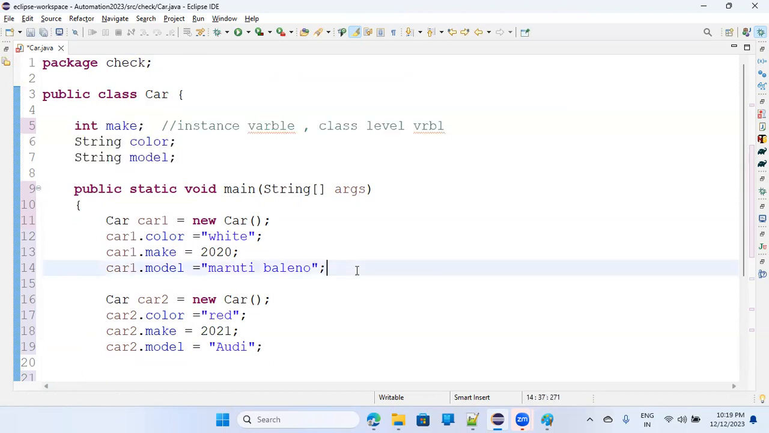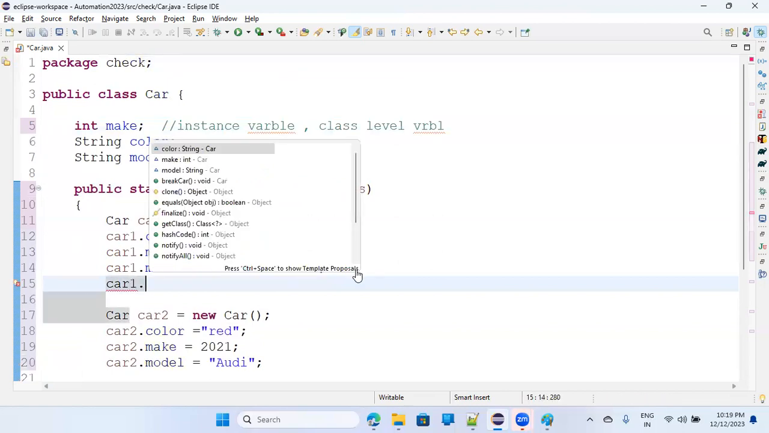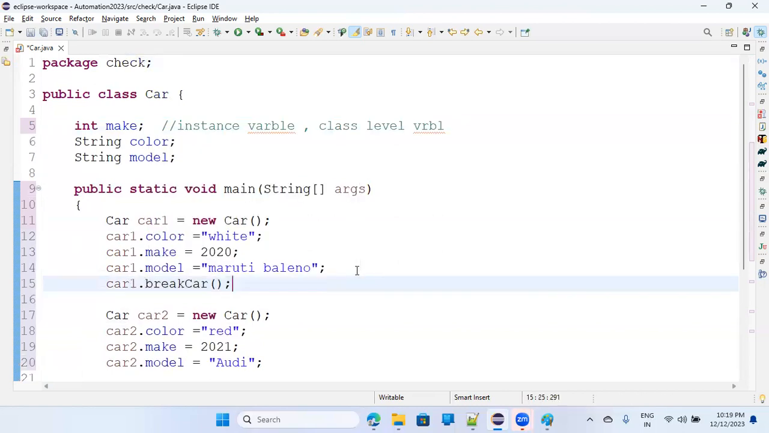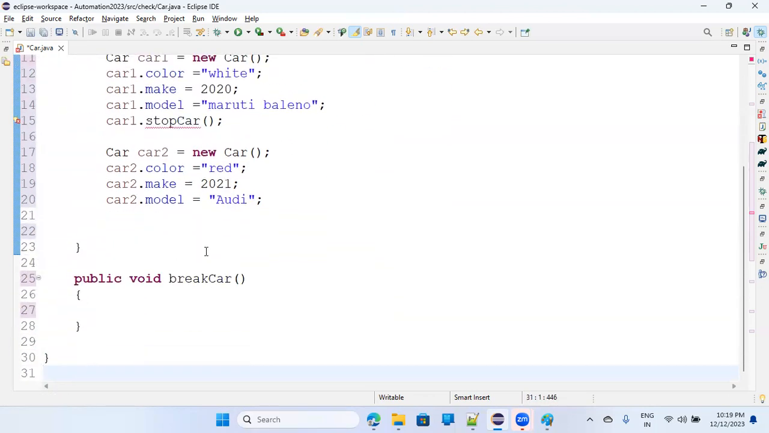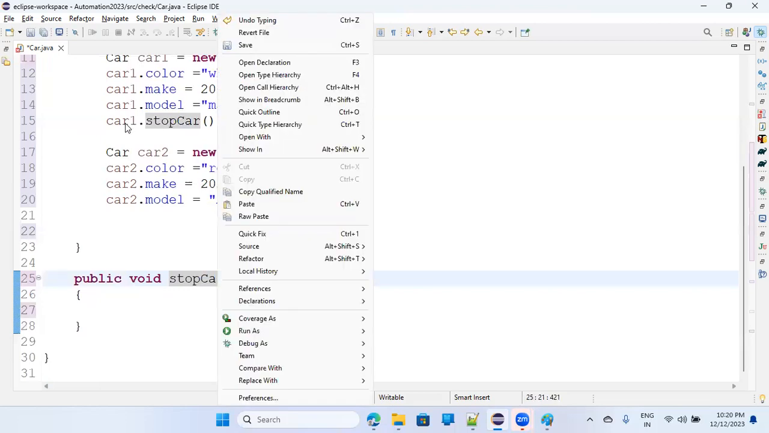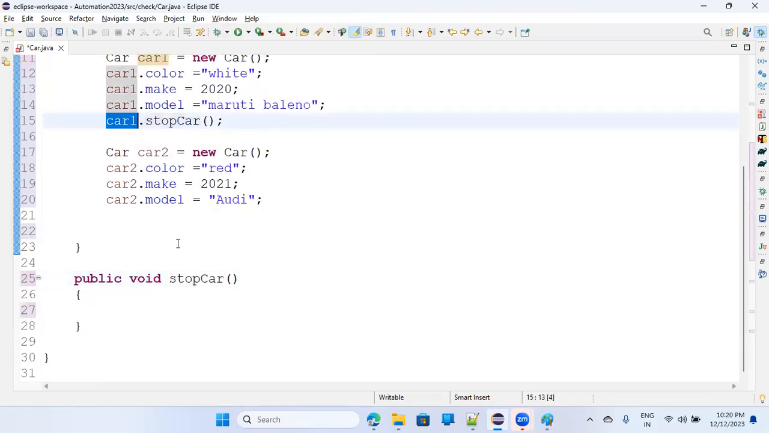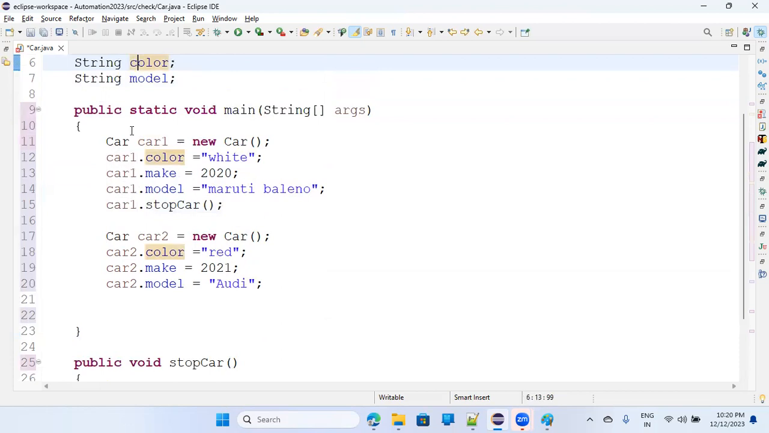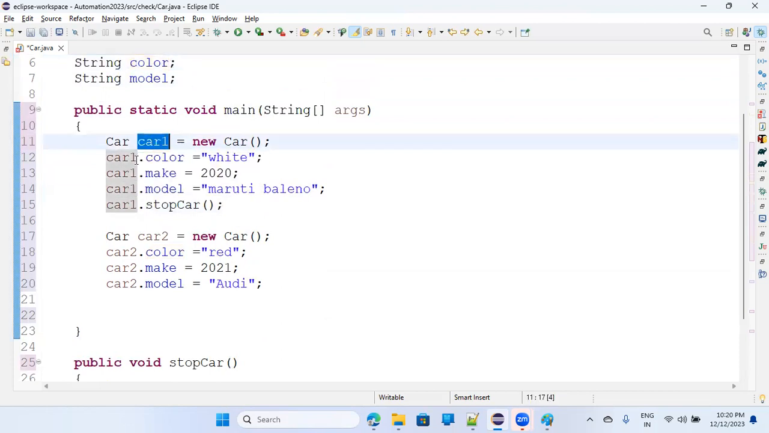So you can say that, hey, for car one, I want to brake the car. The brake means the brake and the accelerator. Stop the car. Let's make it stop. Brake is not a good word here, brake has a different meaning. It's basically stop car. So when I tell car one to stop car, it will stop only car one. Let's understand, because stop car you call through the car one object. Okay. So data and methods work together. That's the beauty of object-oriented programming like Java and C++.